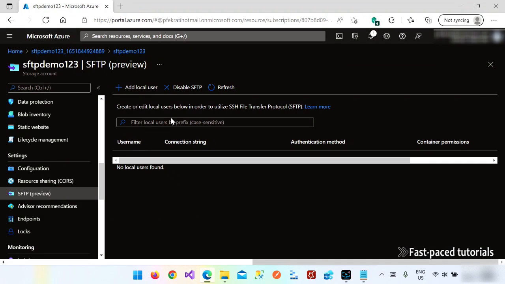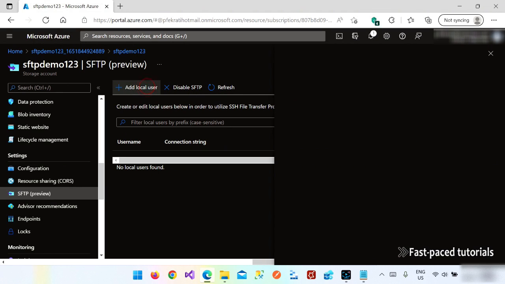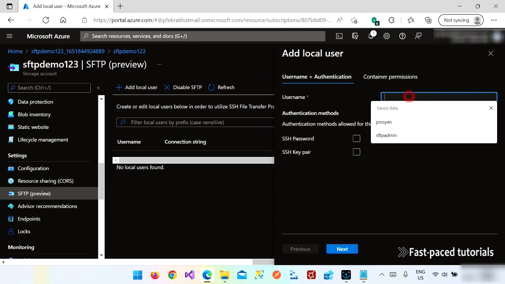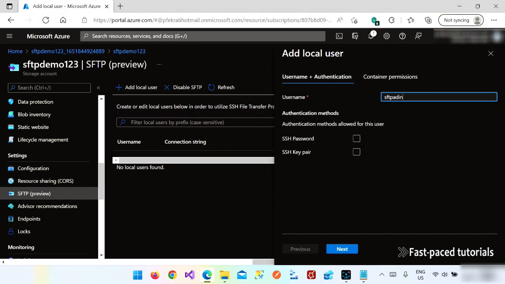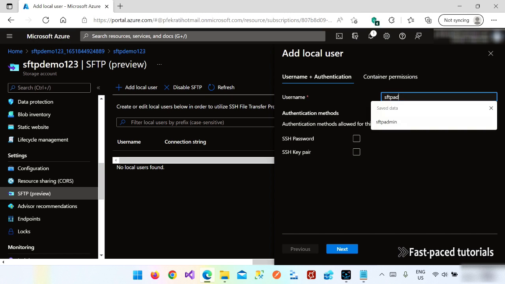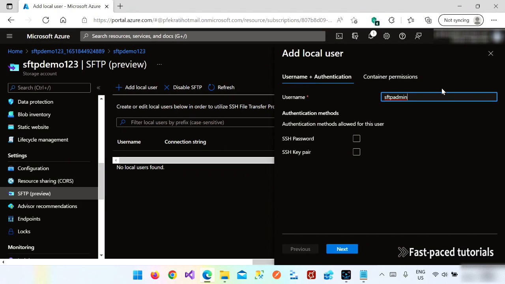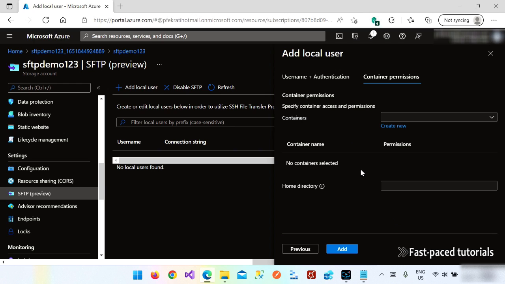Now the first thing we have to do, first of all, you can disable it here if you choose to. But the first thing we should do is to create a local user. Let's give it a name, FTP admin. I'm going to name it, okay. And then I'm going to go with password. You can also go with SSH key, but for the purpose of this demo, I'm going to just use a password. This password will be created for me automatically. It's going to be a strong and secure password.